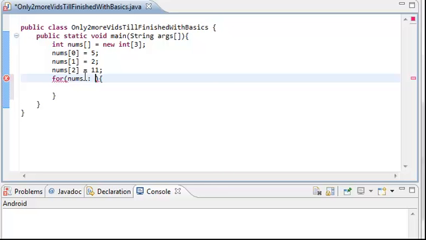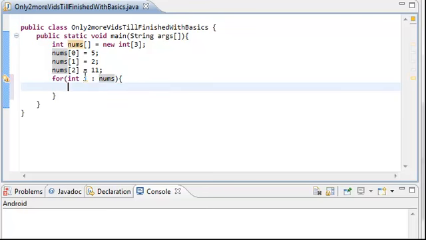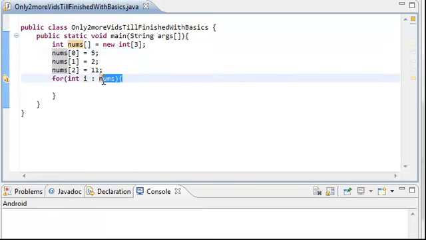So the enhanced for loop just goes like this. Well, that's backwards. for (int i : nums). So basically what this does is it loops through every index. The slot is called the index. Every slot, every index of nums, and it sets i to that slot.